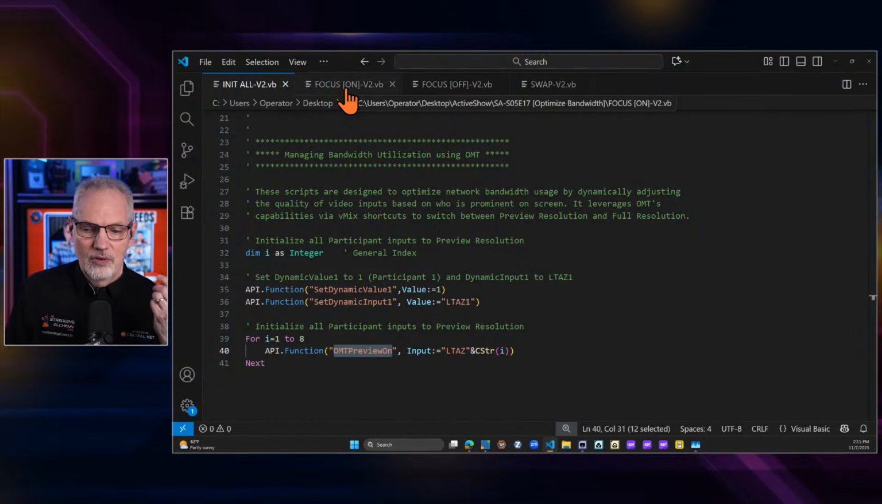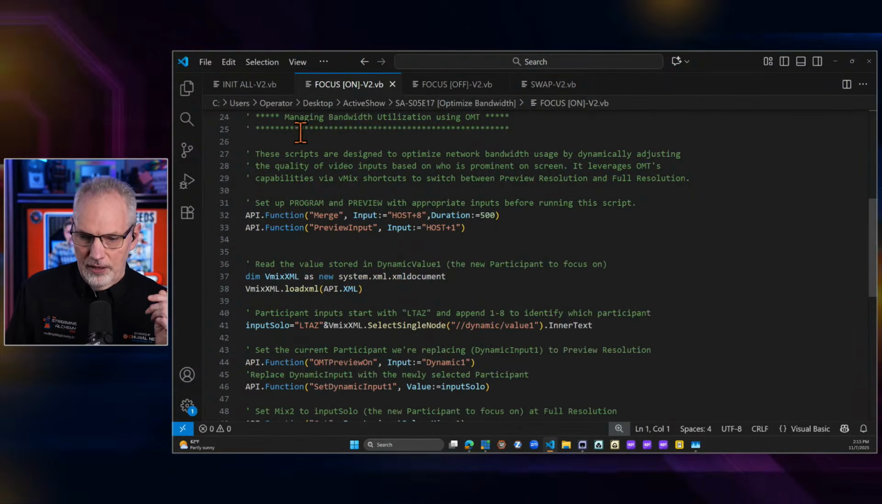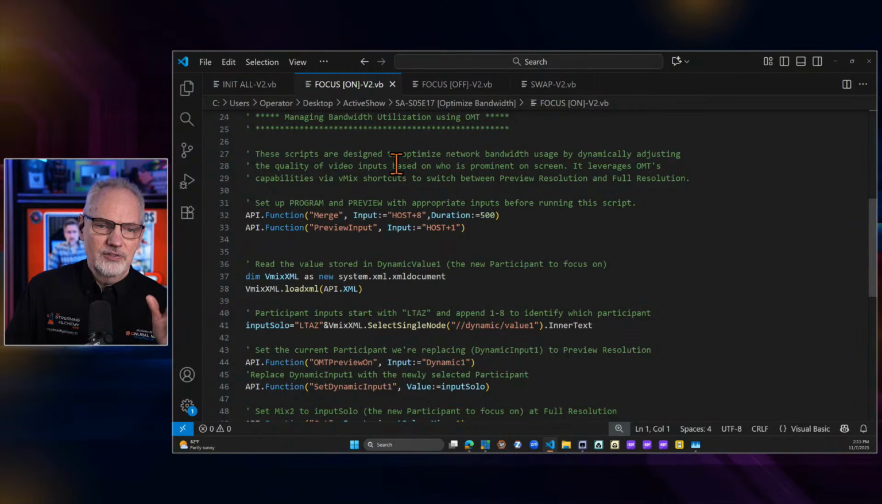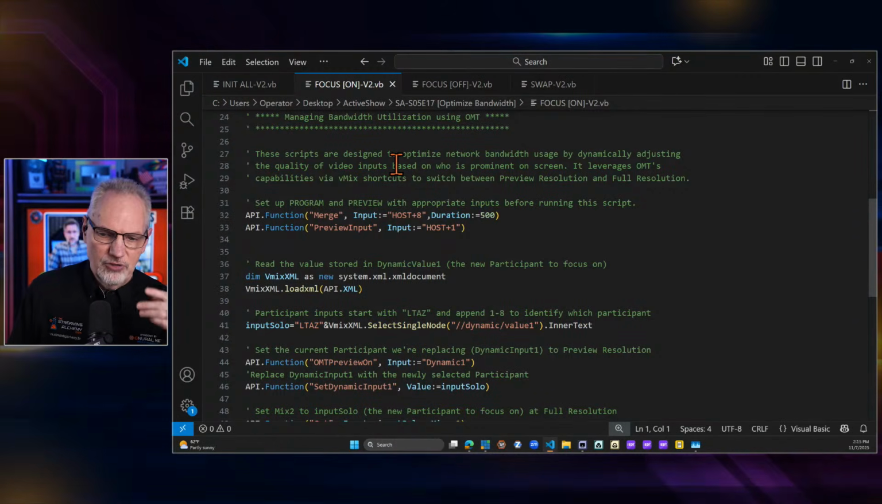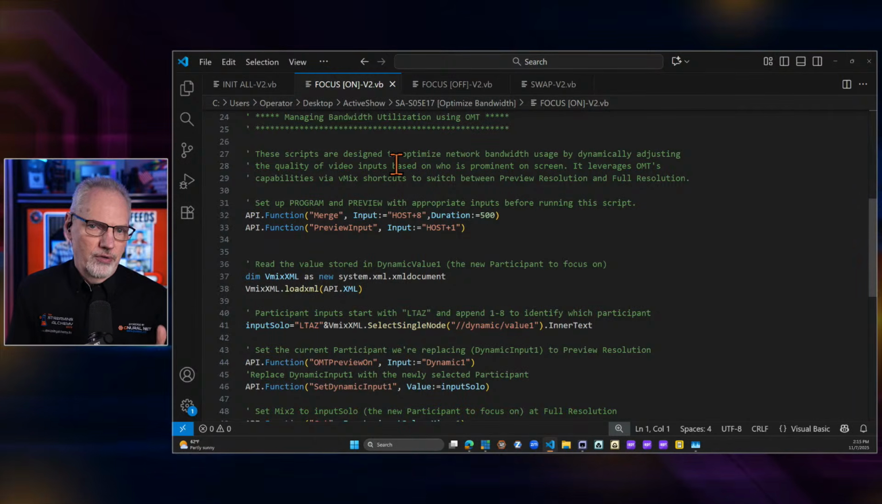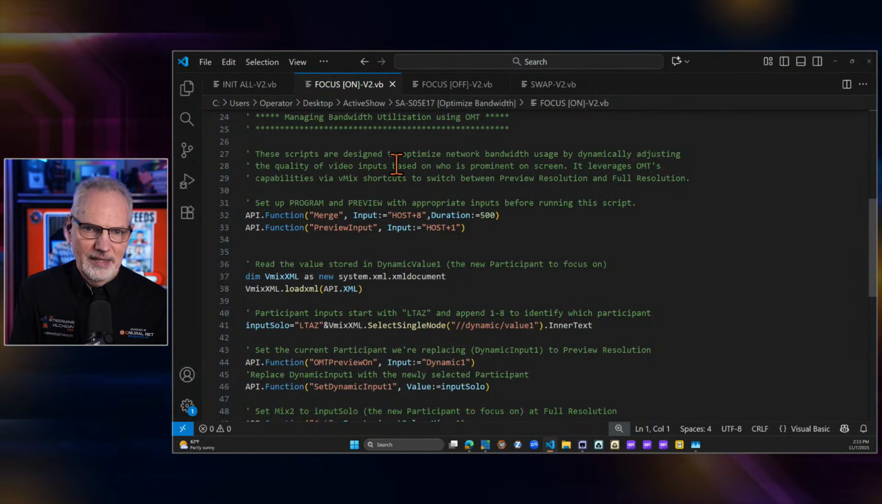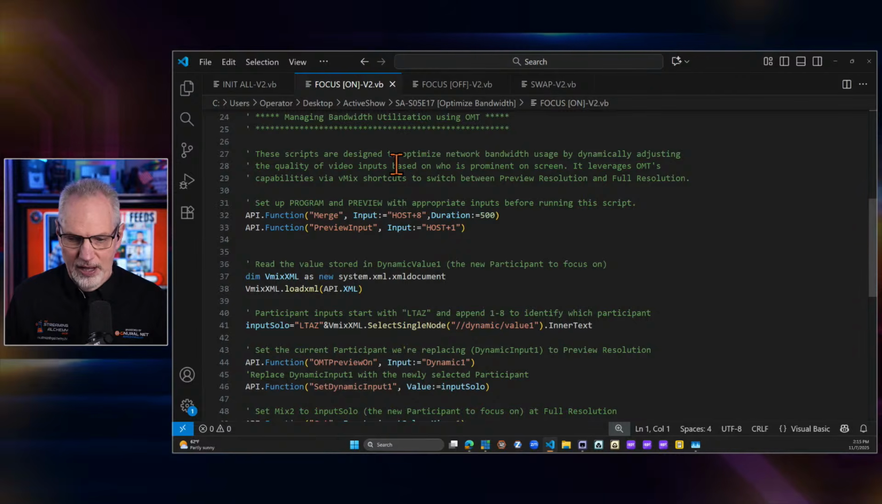Next we have a script called focus on. What focus on does is that's where I want to make that one guest solo. So I want to turn the focus to one of these 8 guests I have and put them side by side.